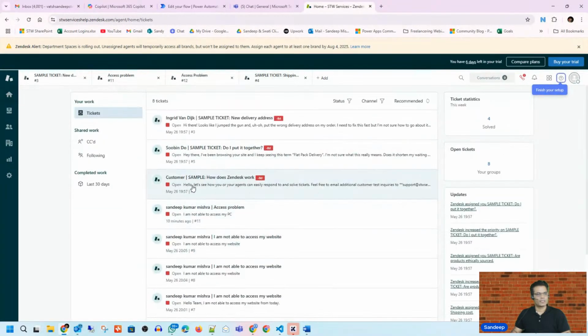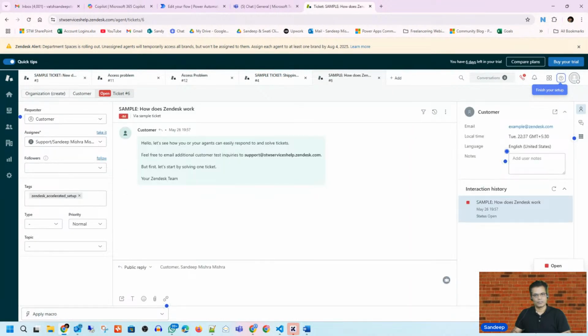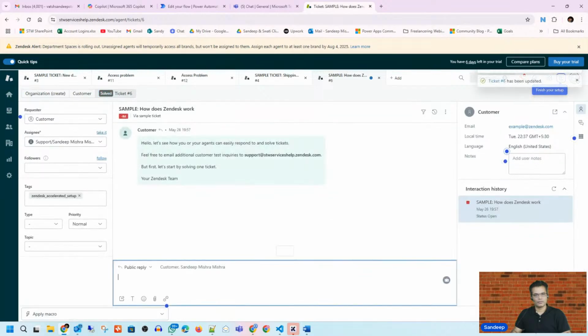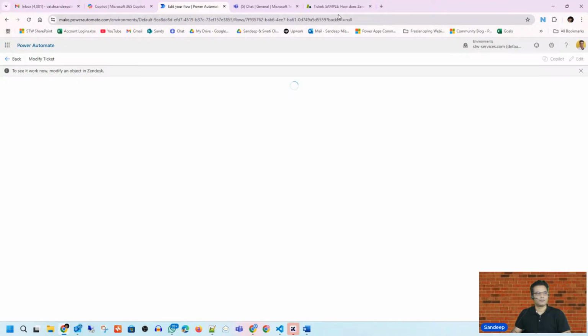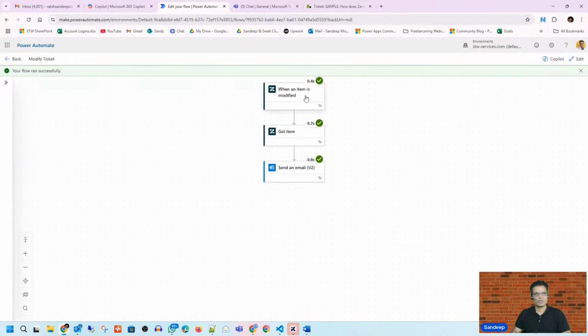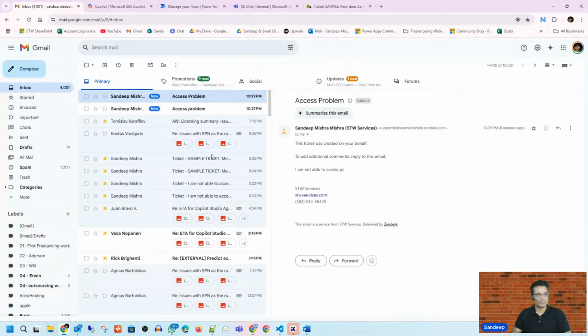So I will try one more time. Just go here and click on solved. So the status is updated. Now you can see it is working. Sometimes it is quite fast, sometimes it is quite slow. That's the beauty of Power Automate. You can see we are able to send email. I got that email, but at that time it was also showing that it's not working, but still I got that email.